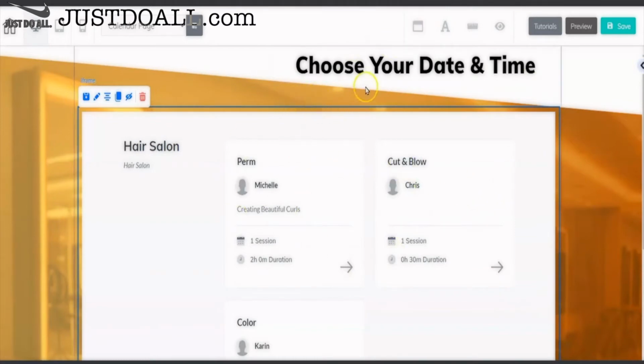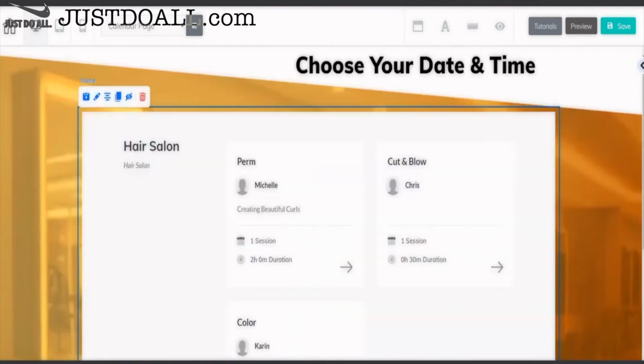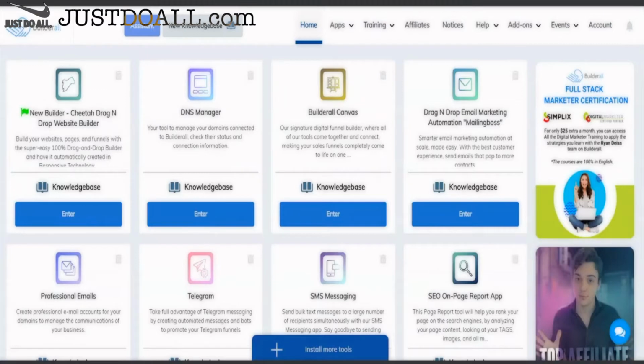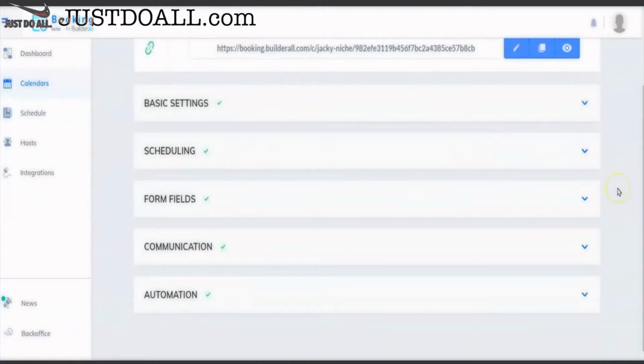We need this page, once they are completed and they've booked it, to go to our thank you page, which is actually the social sharing page. How do we do that? That needs to be done in your calendar app. So let's just jump back to the calendar. And we're going to cancel that section.